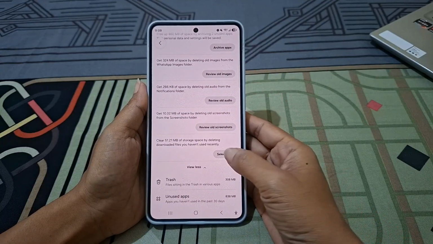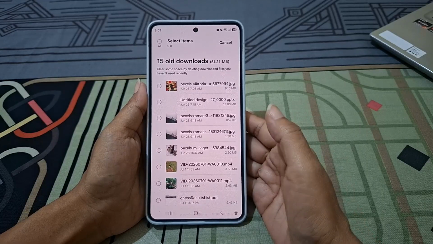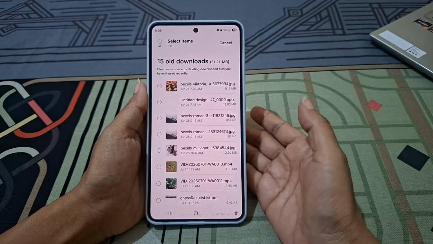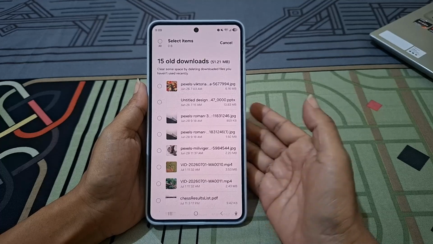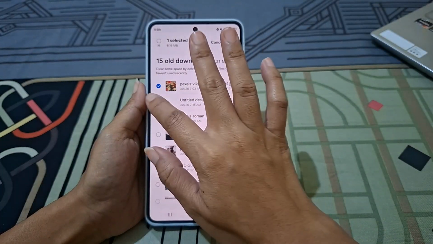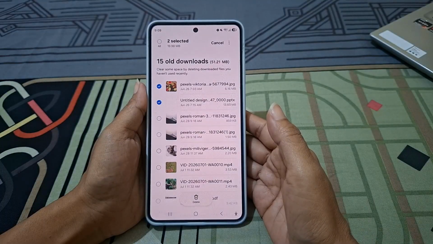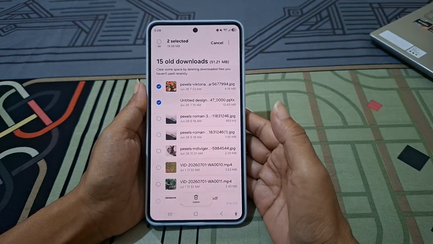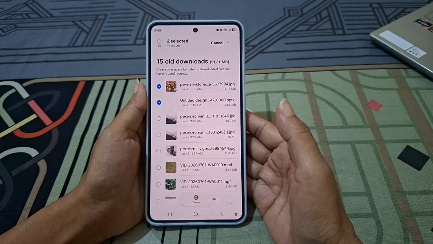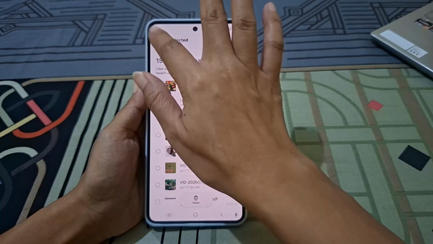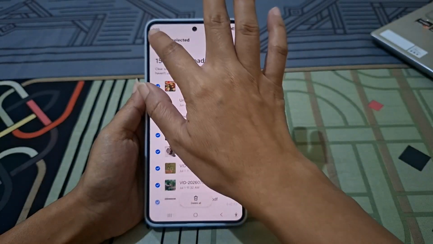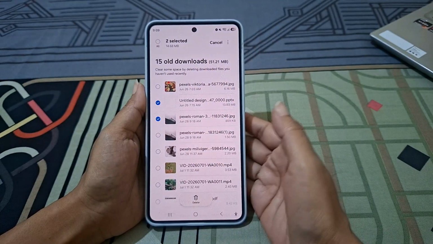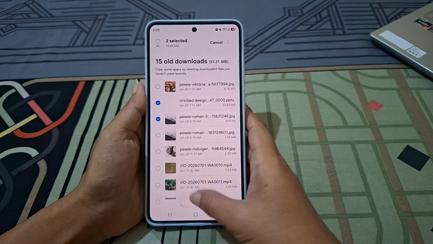Then tap Select Files. Here you will see the downloaded files that Samsung has selected for review. You can select individual files that you no longer need, or you can tap the radio button at the top to select all of them. Once you have made your selection, tap Delete at the bottom.